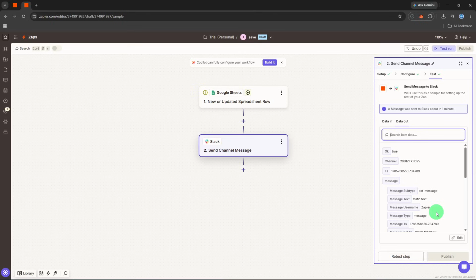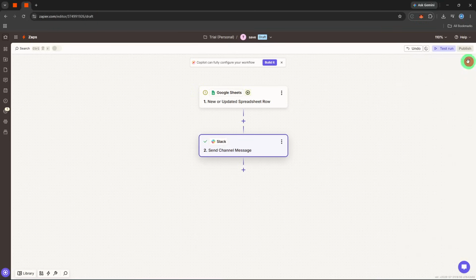Everything's working, so go live. Review your workflow. Trigger, then Action. Click the big Publish button top right and confirm. Your Zap is now active. From now on, whenever a row is added to that sheet, Slack receives the message within a minute or two.